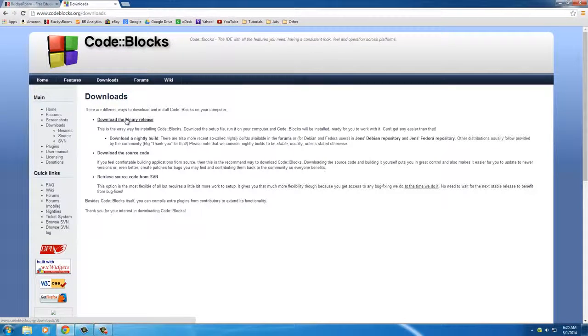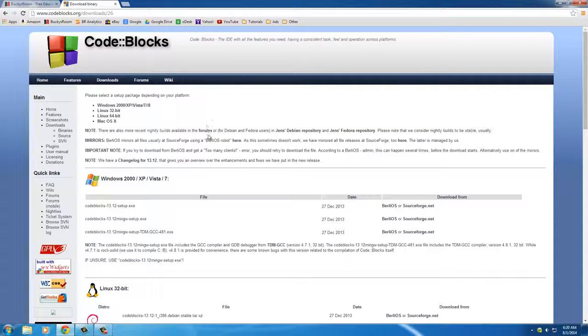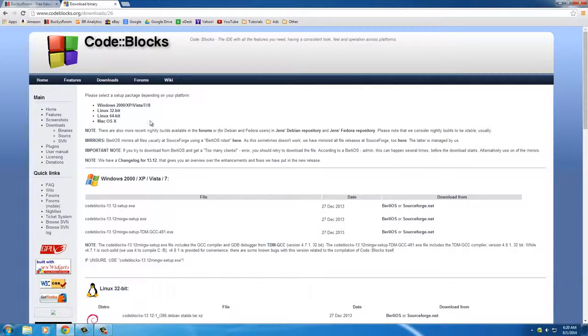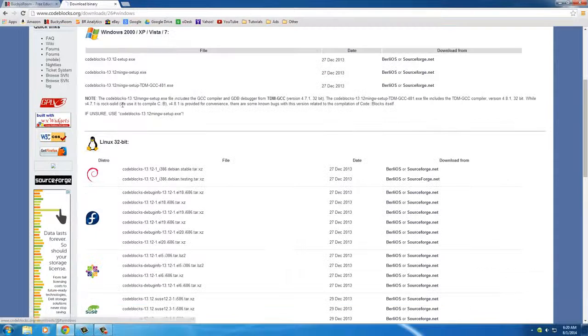So go to downloads right here, and it's going to say you have to choose a couple options: the binary release, the source code, or source code from the SVN. What we want to do is just get the binary release. It's the easiest way. And then of course it says, what operating system do you have? Well, I am using Windows. If you're using something else, then choose your options down here. But I'm going to click Windows.